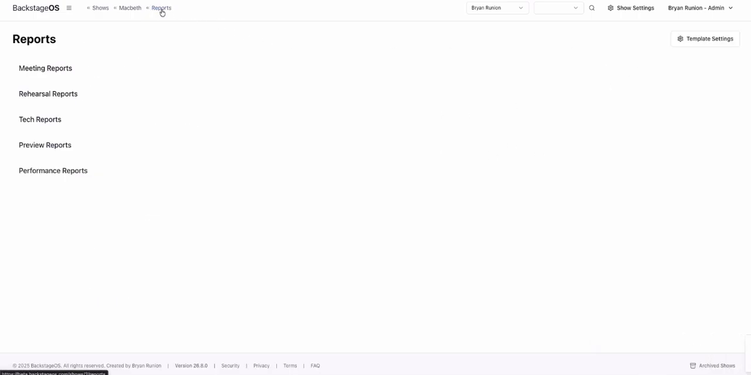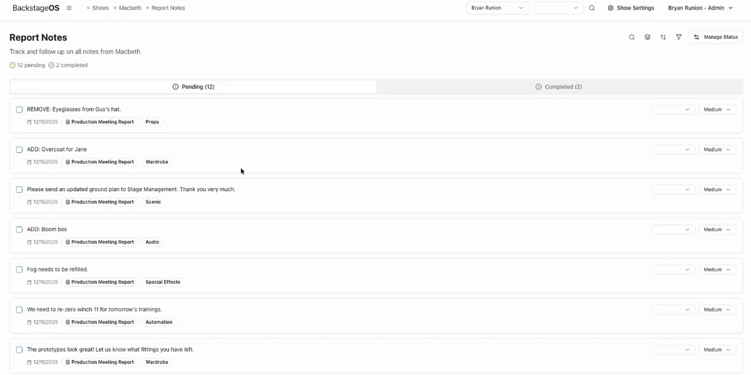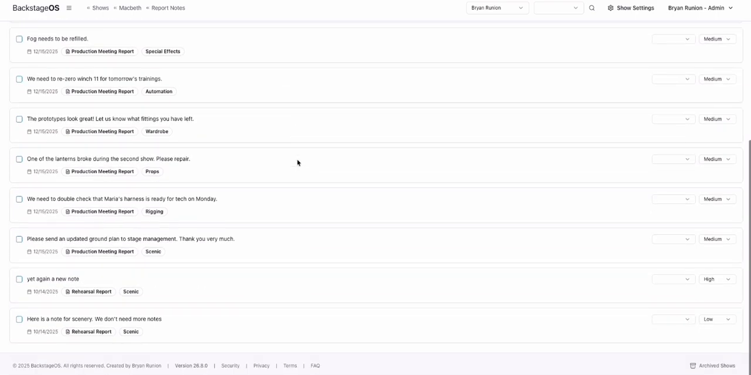And then let's say you want to track all the notes. And I know as a stage manager, you're having to track a bunch of different notes. And before you'd have to go into every single report separately. But now with BackstageOS, you can actually see all of your notes together in one place, which is amazing, right? So you click on this hamburger icon, go to report notes, and now you've got all your notes.